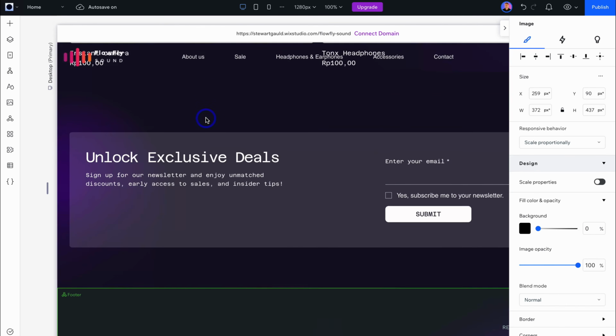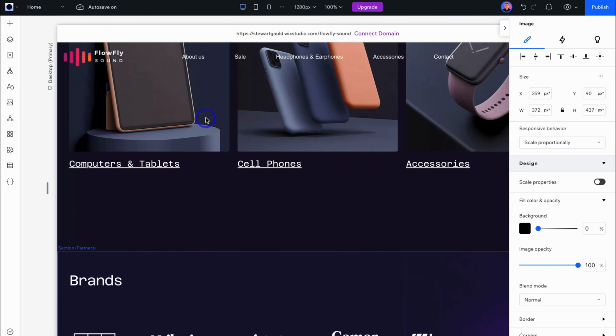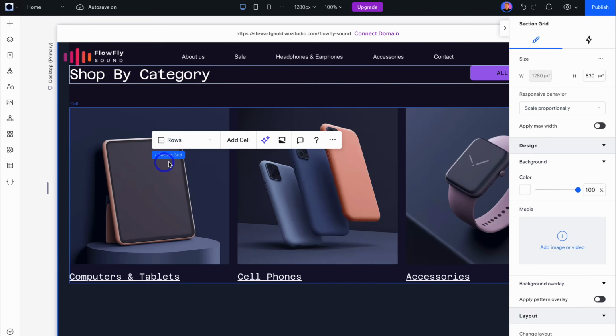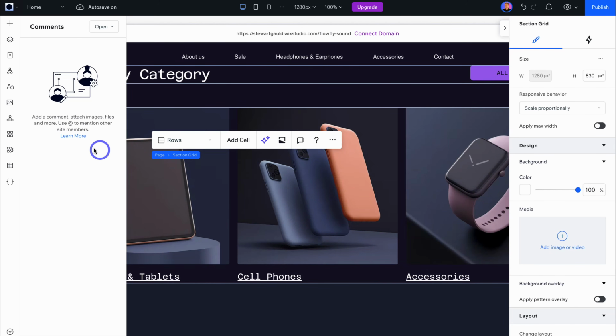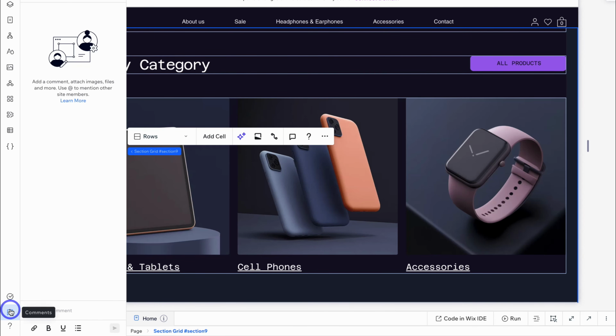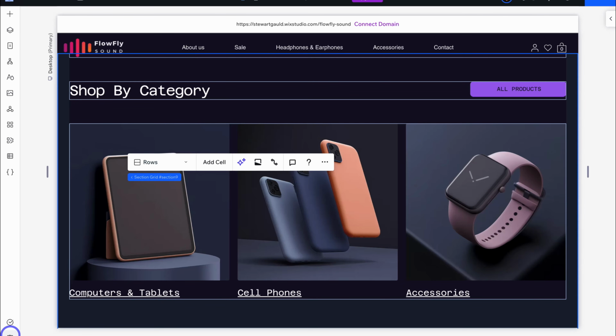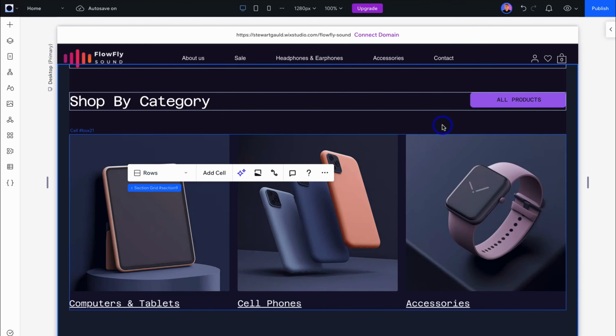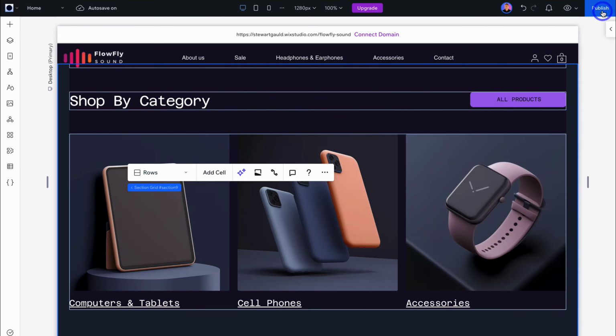Now with any of the sections, rows, elements within your website pages, you can click on these and you can add comments. Simply add comments, add attachments, files, and more. This allows for a more seamless workflow when building websites and requiring feedback from your clients. Okay, now let's go ahead and minimize this. And when your client's website is ready to go live, simply navigate up to the top right hand corner and click on Publish.